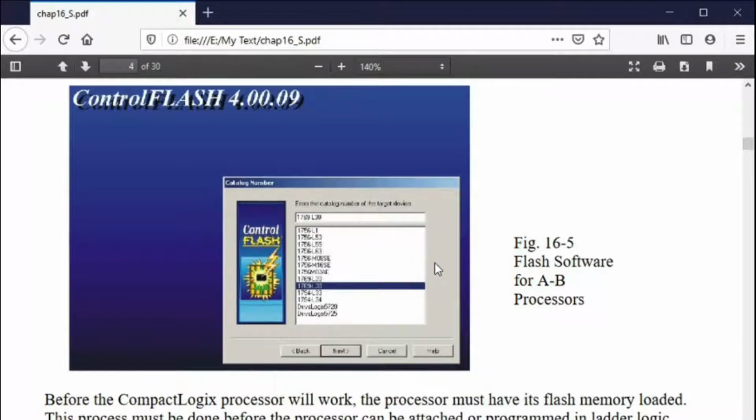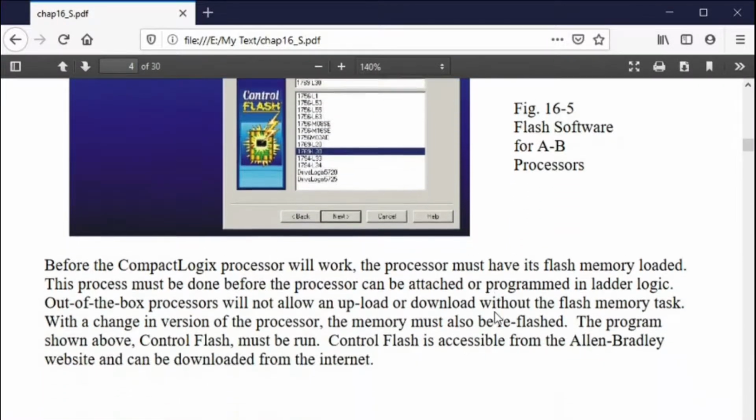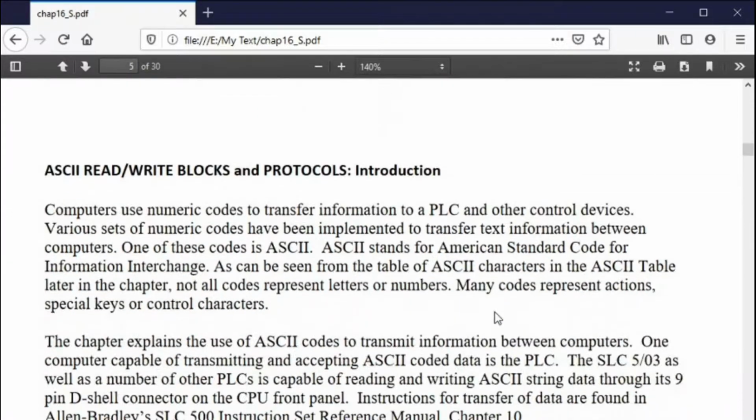So again, this is something that you may or may not have done before, but if you do get new equipment out of the box with Allen Bradley, this is something you must do. And it's not hard. It's just hook it up and let it go. And it's very, very easy to use, but it's just something you need to know.